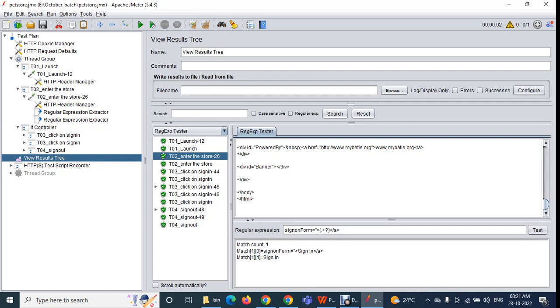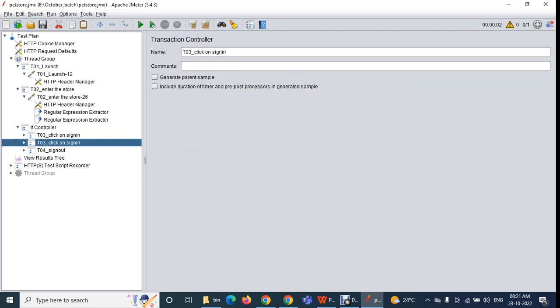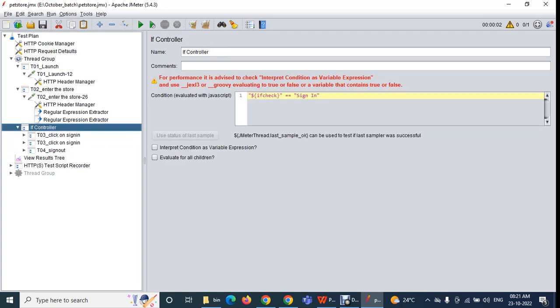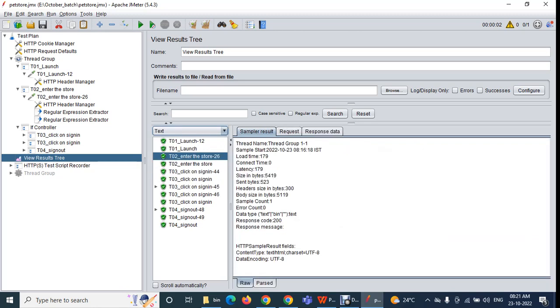If you want, you can go and verify. This is the expected one, sign in. So you can copy this from here and give it here. We are comparing it here. If what you captured is equal to sign in, then your JMeter will execute the remaining 2 transactions. If not, it will not execute. Okay, let me go with a single user and execute it. So go with text.